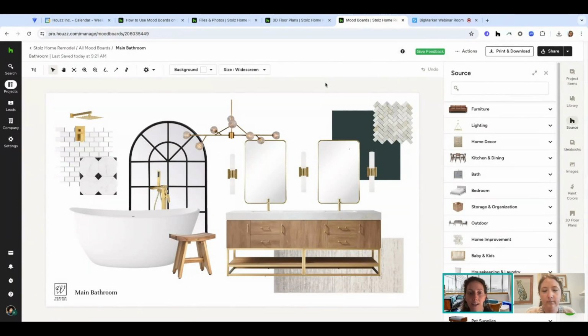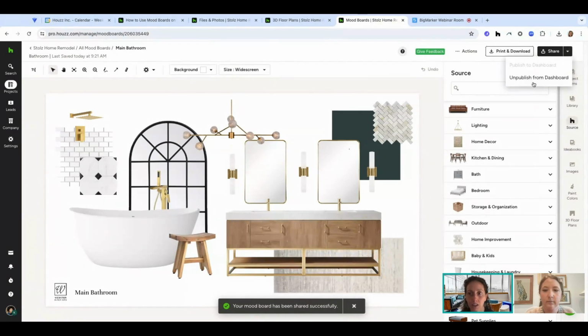So one is that now when you share your mood board, you can choose to do it through the client dashboard. So you can print and download as an option. You can download PDF, JPEG, or print it. Or now you can also share it directly to your dashboard. So this is a great way for your clients to have everything in one place. Just click here, Publish to Dashboard. And then if at any point you want to unpublish it, just click here, Unpublish.